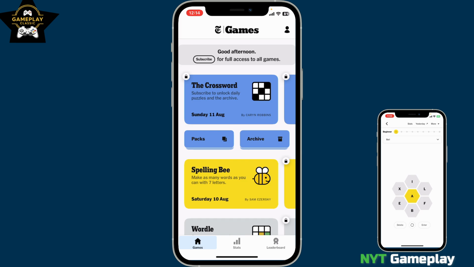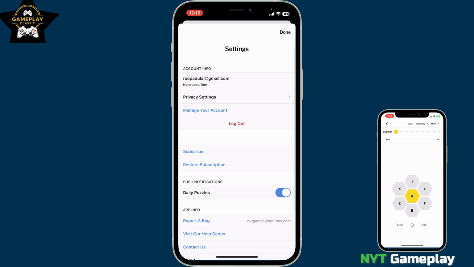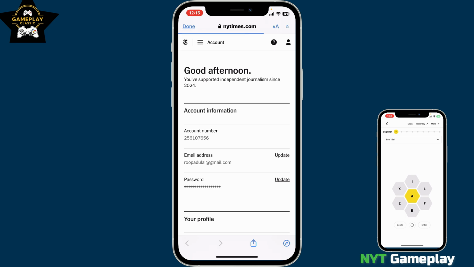Now from the home page, click on your human icon at the top right hand corner. This will open up the settings tab where you'll need to click on manage your account. You will then be taken to the account information tab where you'll need to click update right next to email address.